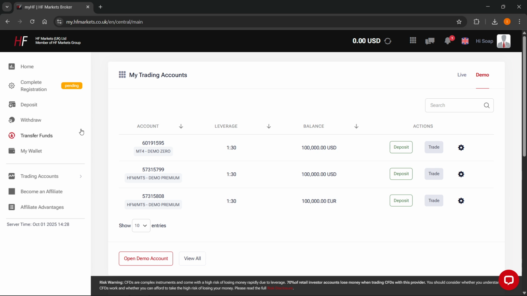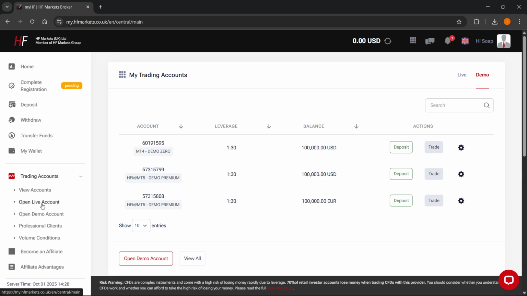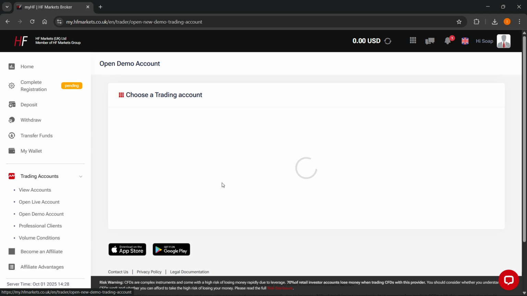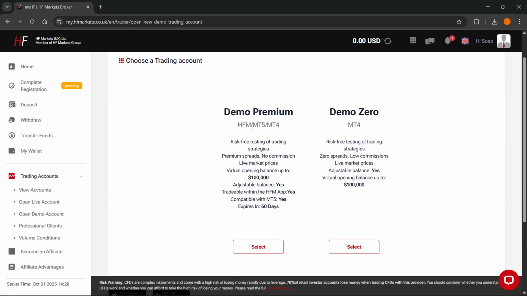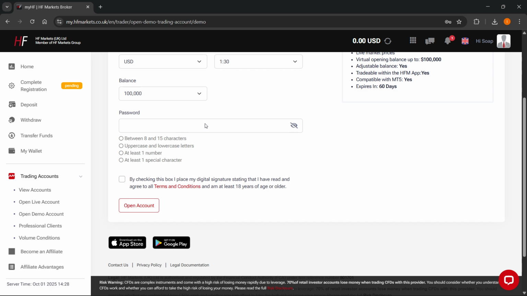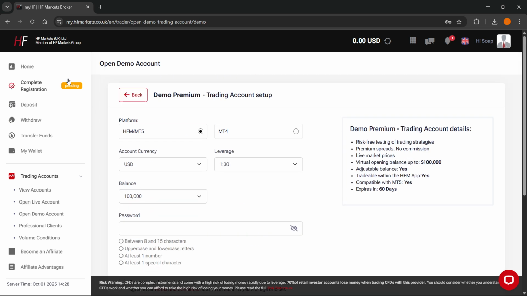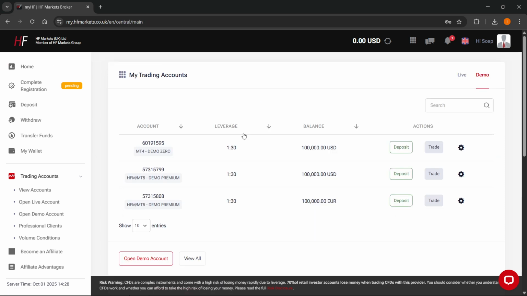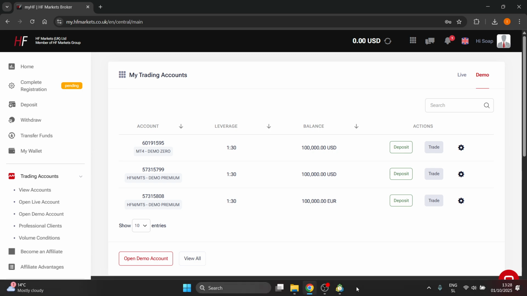If you don't know how to do this, go to trading accounts, open either a live or a demo account like this. Here you have to select this one, which allows MT5, click on select, and fill all this out over here. Set your password to be able to sign into it, then check this box if you agree and click on open account. After that, as I said, you'll receive credentials to your email.